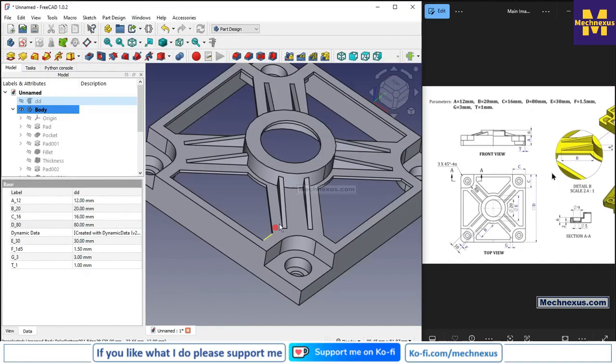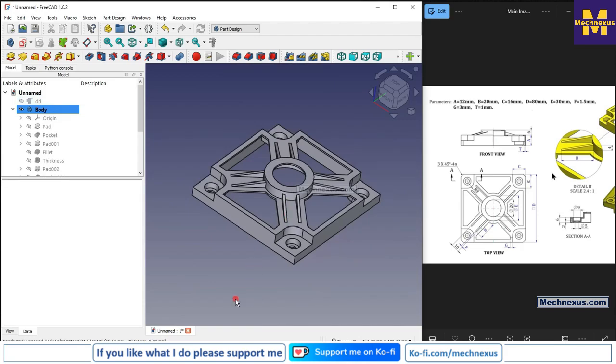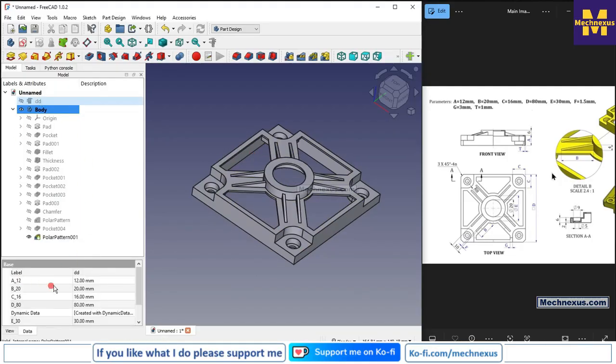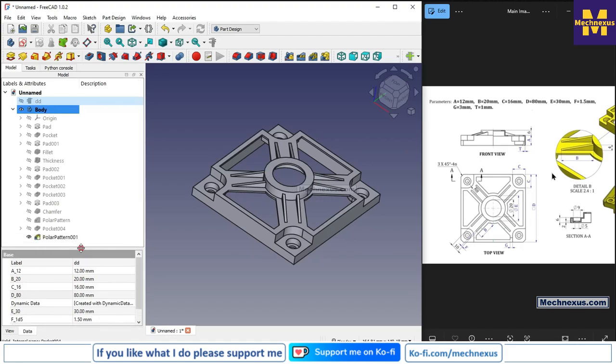This dynamic data is very useful if you want to model a part of the same shape but of different sizes. So if you see here the dimensions, D is 80, so it is an 80 variant. And if you want to make the same frame with a width of 100 by 100, 120 by 120, then you can easily save as this part and change the value in the dynamic data, and you can get a new version of this part.